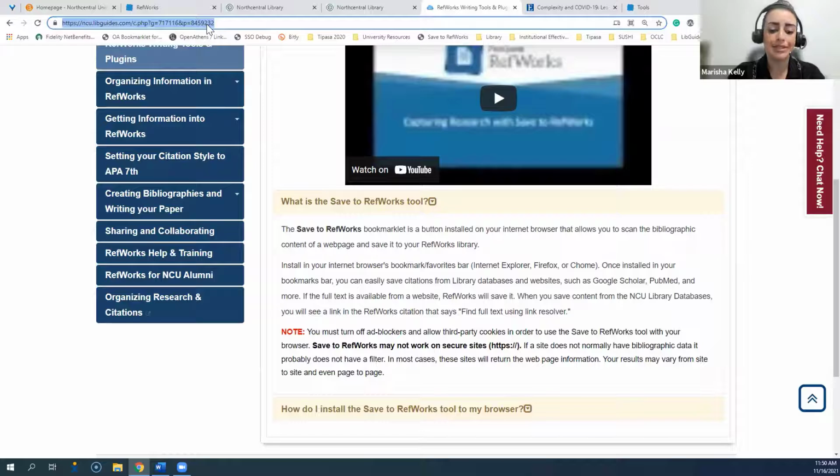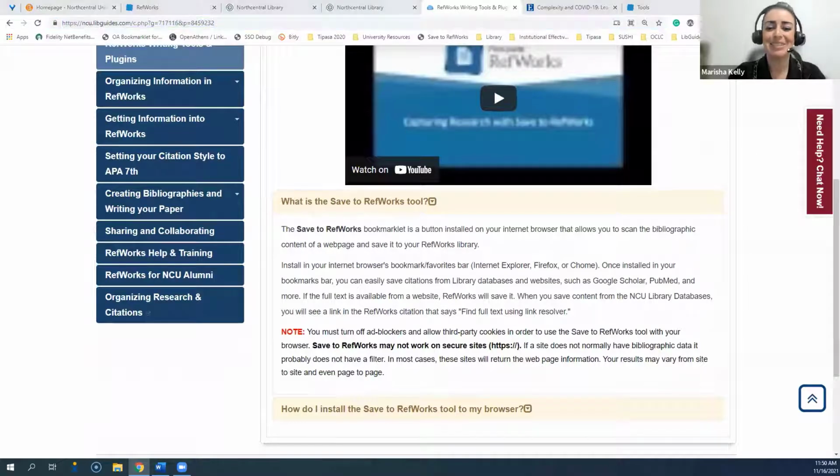The tool unfortunately does not work with all websites. Some websites, notably those beginning with HTTPS, I've seen this happen with government sites. They don't like their pages to be scanned by third-party applications. So you may need to look to other methods in order to save that content to the tool.